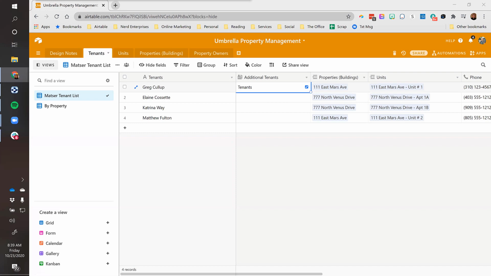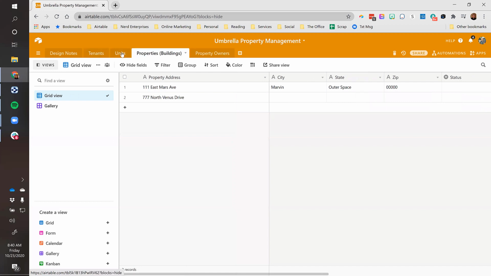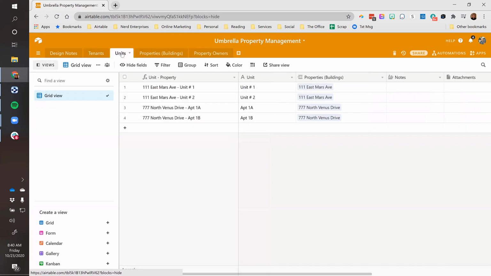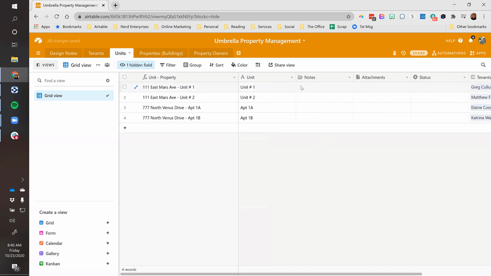One other question, Steph. Can you delete the property buildings column and still have units with the address? So you can't delete this because it's linked, but you could hide it if you just don't want it to show. Okay, just hide it. So you just hide it, and now it's there, but it doesn't show up, and you can create a different view. Go ahead. Can you go back to property buildings? No, leave it hidden.